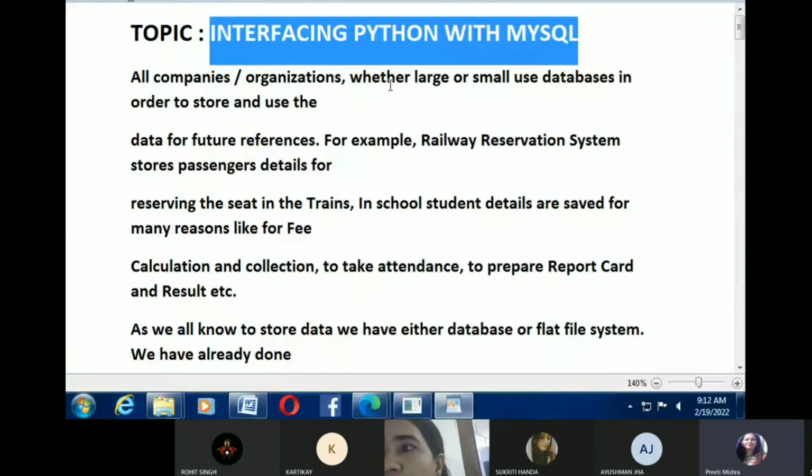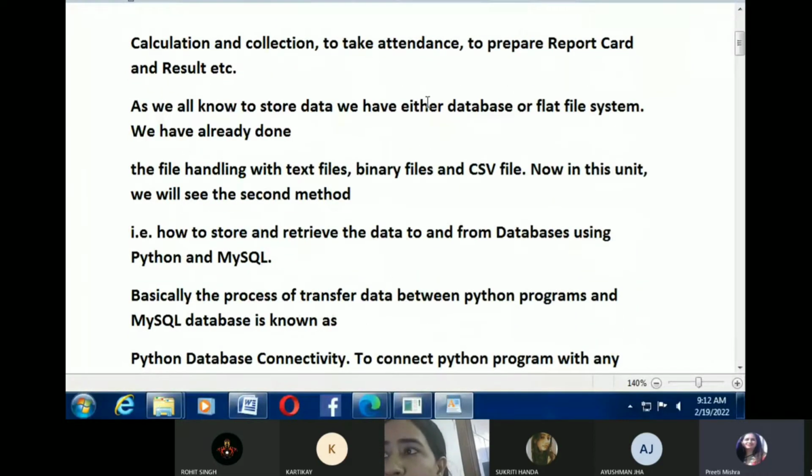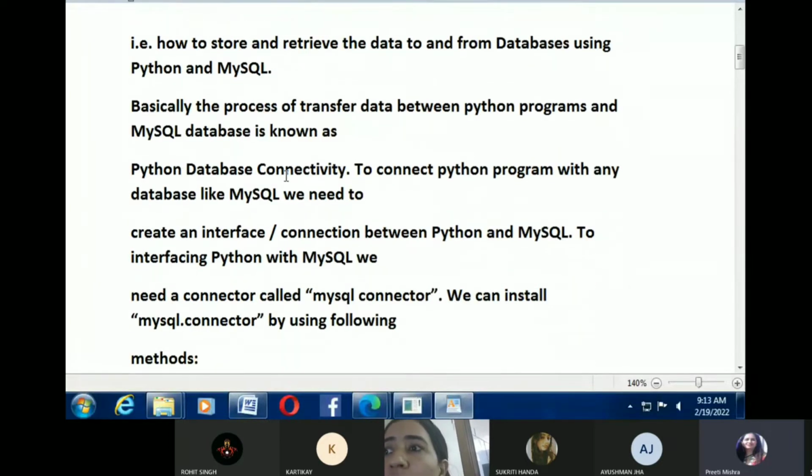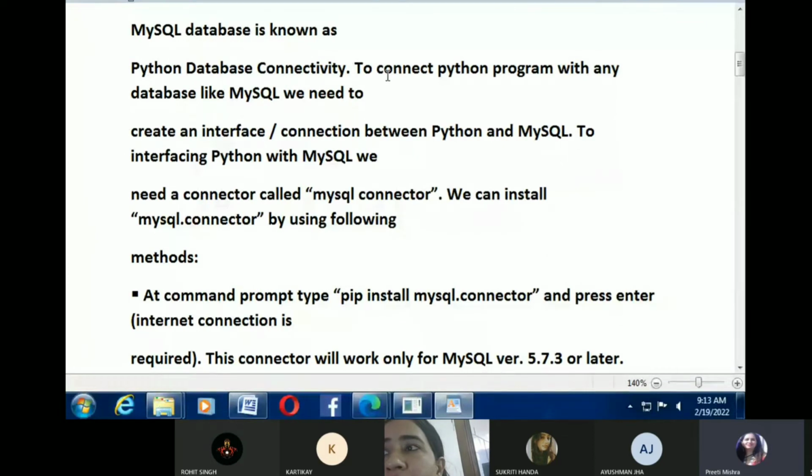All companies and organizations, whether large or small, use a database to store data for future purposes. For example, I have given you many examples like text file, binary file, and CSV file. Your project can be made in that format, or you can use SQL, MySQL. Now, database connectivity is required to connect the Python program.